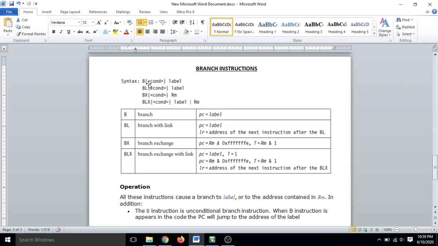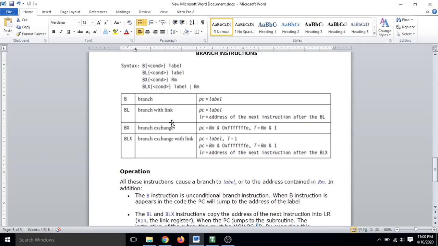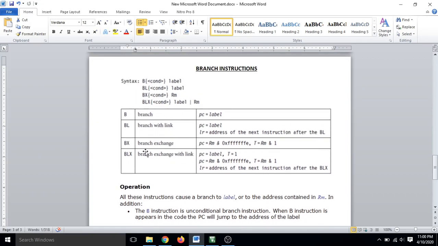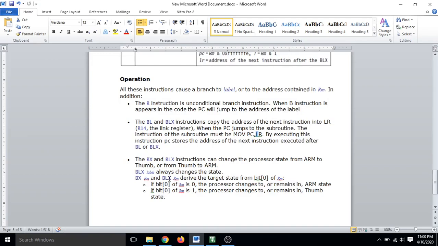Along with that, whenever we encounter B and BL instructions, there will be a label, and for BX, when we want to change from the ARM state to the Thumb state or from the Thumb state to the ARM state, we are going to have a register. So there may be a label or an Rm register. One more thing is that the last bit of the Rm register, that is bit 0, decides whether the processor changes state or remains in the ARM state.